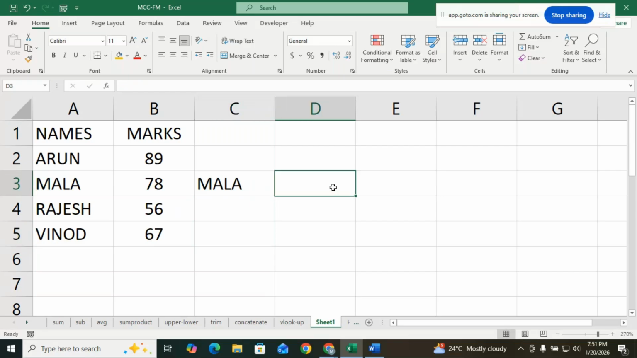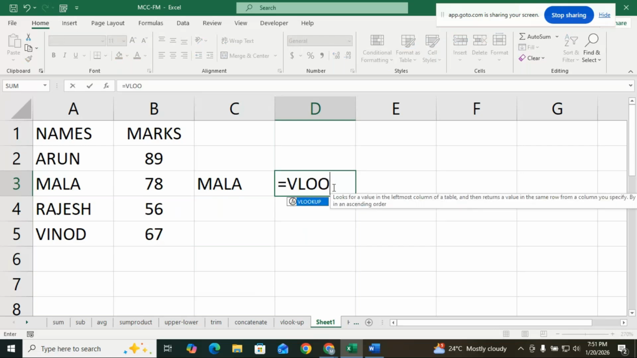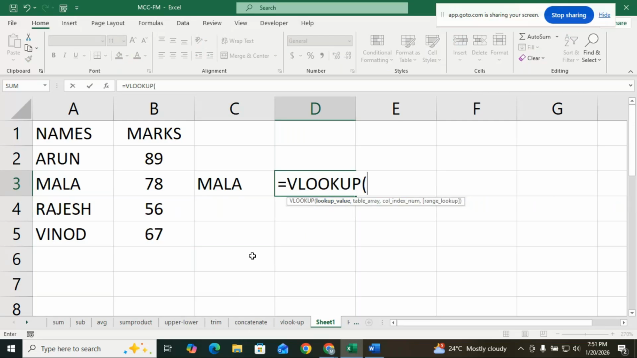Now, how do I apply this VLOOKUP function? Equals to VLOOKUP. Please observe it carefully. First, you're going to select the lookup value, that is Mala, which I've put up outside the table, comma. Now, you're going to select this entire table. And in case if serial numbers are being given, please ignore those serial numbers. Don't consider the column containing the serial numbers. So, select the entire table here, comma.